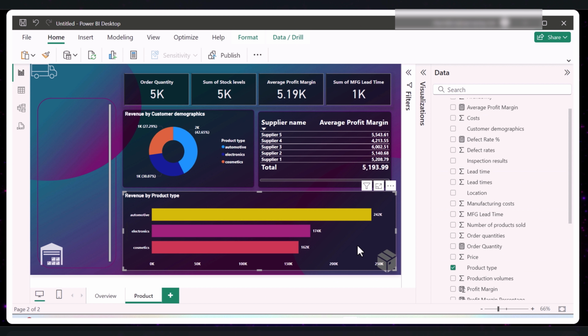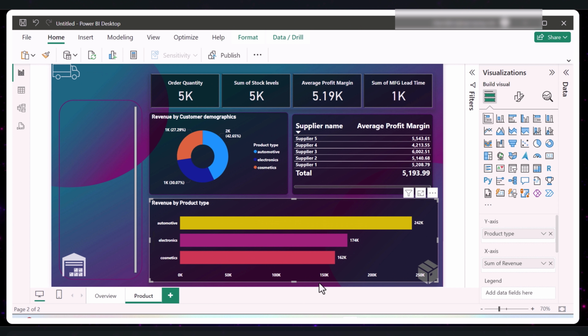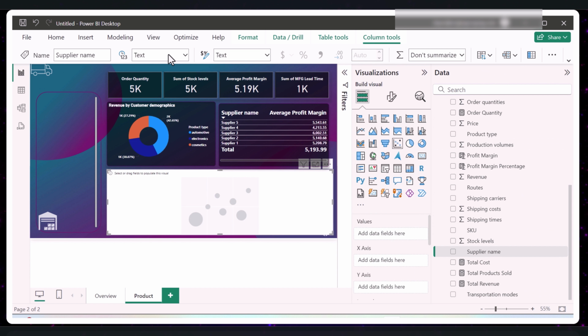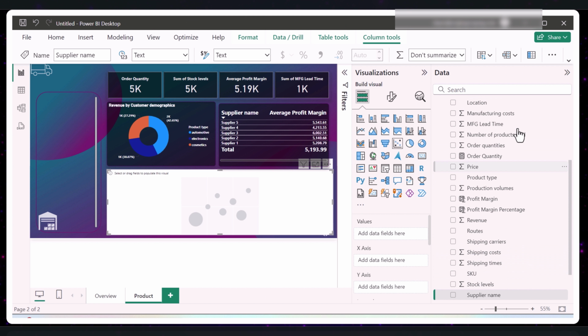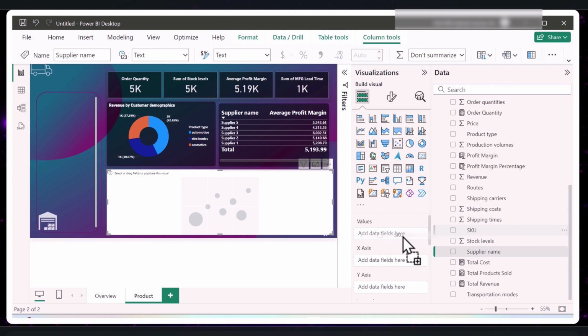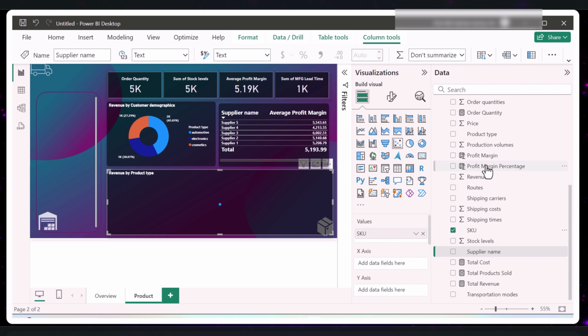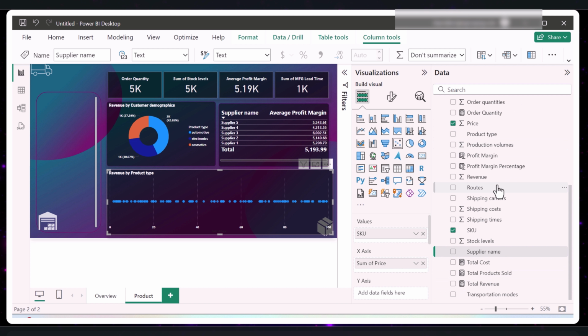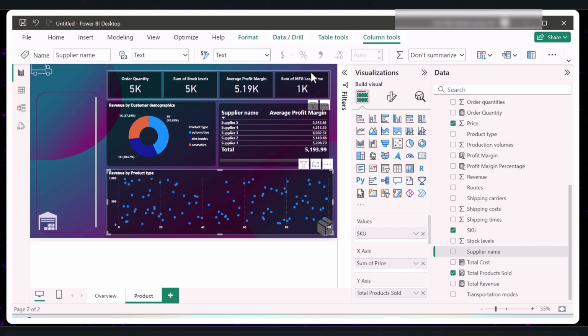And instead of a bar chart, we're going to be using a scatter plot visual. So let's go to the visualization pane and have this bar chart replaced with the scatter chart. So we're going to use this to visualize the relationship between price and the total product sales. So I'm going to drag the SKU as the value. We want to look at that by price. So let's drag price to the x-axis. And by total product. So let's drag the total product sold to the y-axis. And then I'm going to add a legend for the product type.